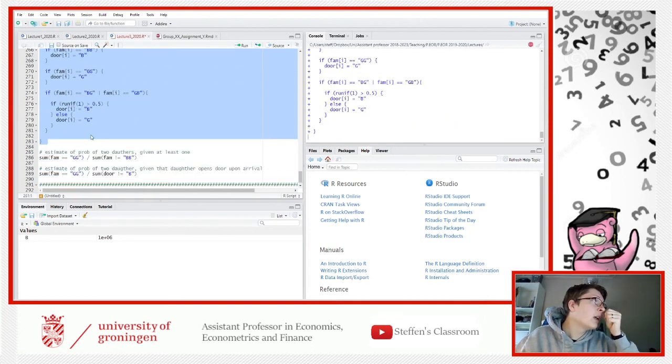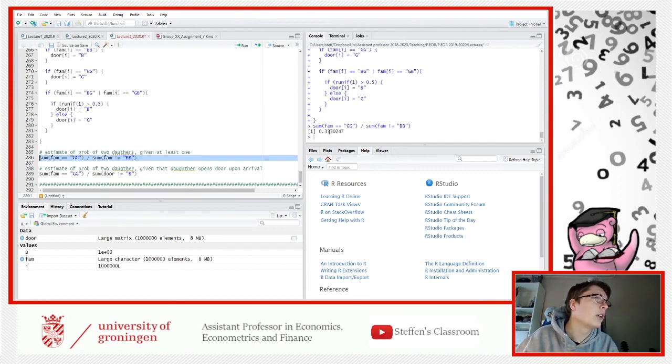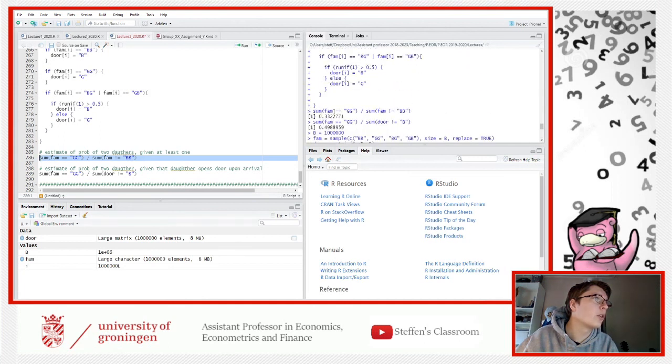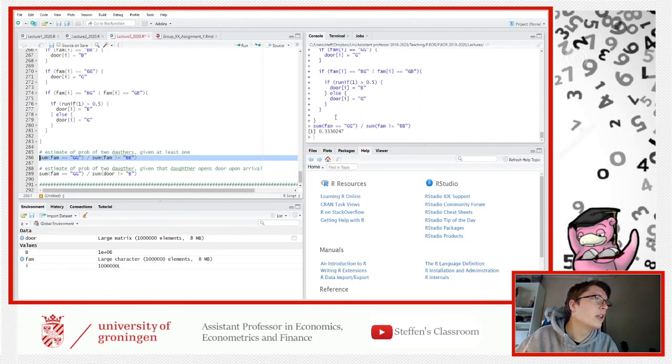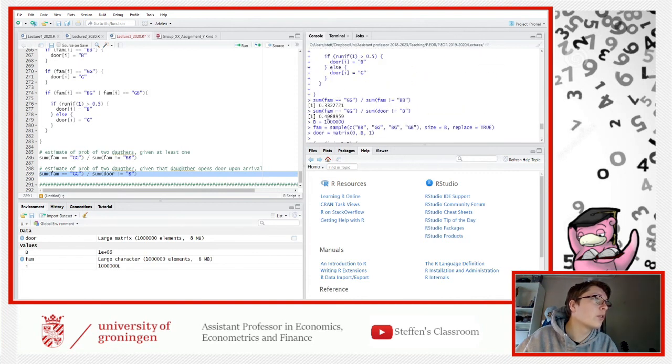Okay, now let's see what the simulations become. It takes a little longer to run, of course, because I just increased it by tenfold. You see here it becomes even closer to 1/3. This was now 0.333. What was it before? 0.332. Now let's see if this came any closer to 50%. 0.4996. What was it before? 0.49, and now it's 0.4996. See, it becomes a little closer.